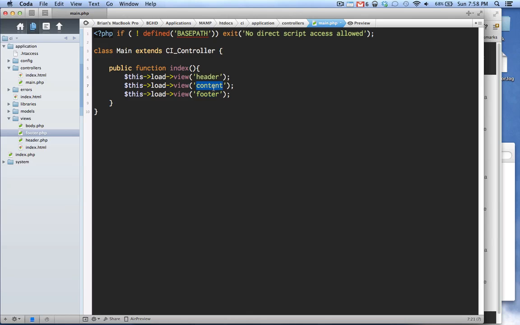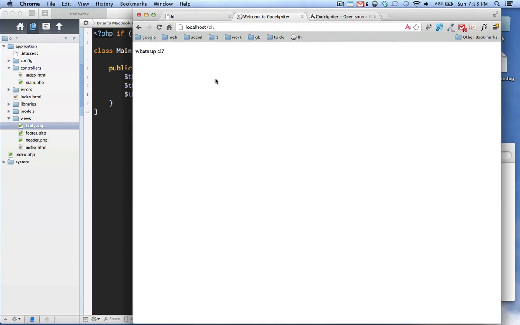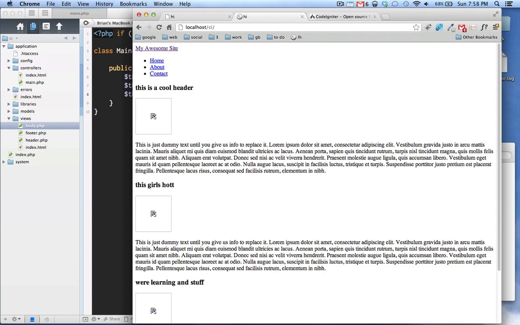Let's just call this maybe body, whatever. Call it whatever you want. It just has to match this right here. So in our view here, we have header, footer, body, and we're loading 3 views: header, body, footer. So now that's there, let's refresh this page, and we should get all of our content, not styled.